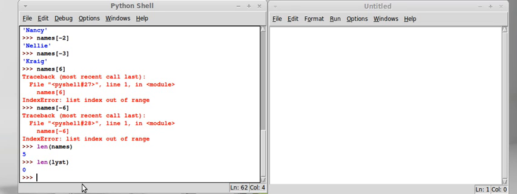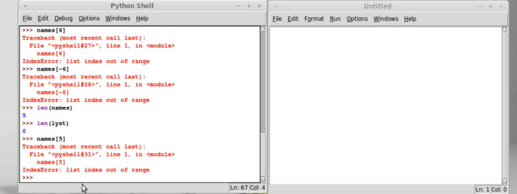Now remember, the length is not going to give you the greatest index number. It's telling you how many objects are in the list. So just because it says the length of names is 5, if I try to bring up names[5], I'm going to get index out of range. So when you're doing any sort of conditional, you'll want to make sure you always subtract 1 from that length when you're trying to compare something to the length, unless you're using less than. Which actually brings me to my next thing we should talk about. Let's talk about if statements.